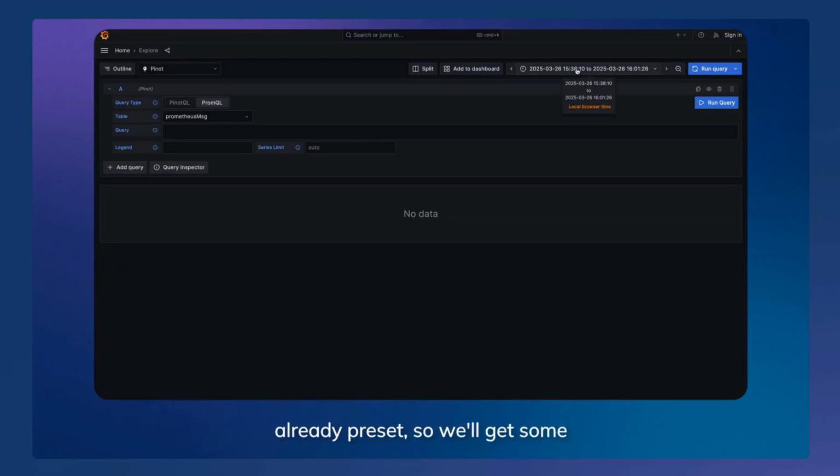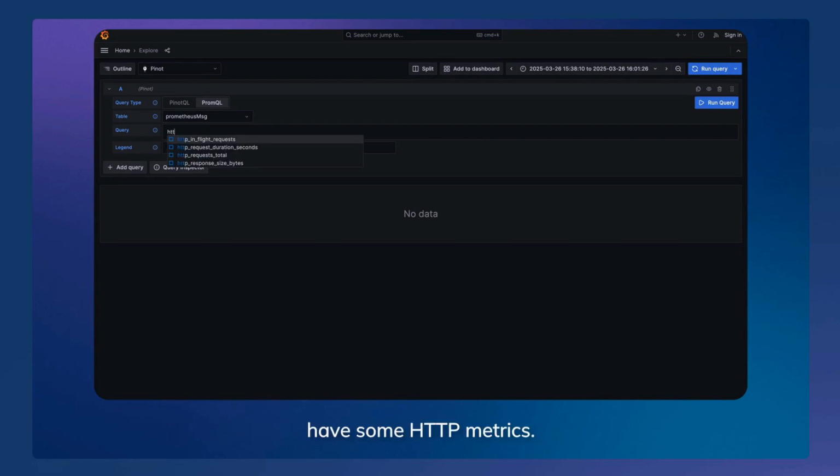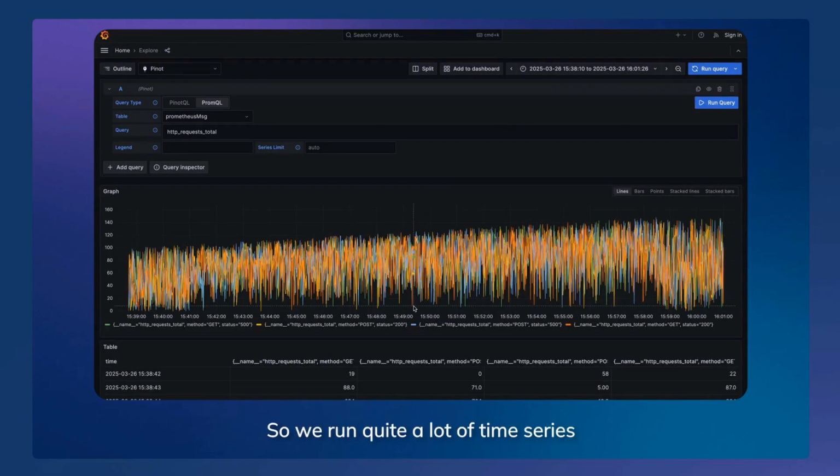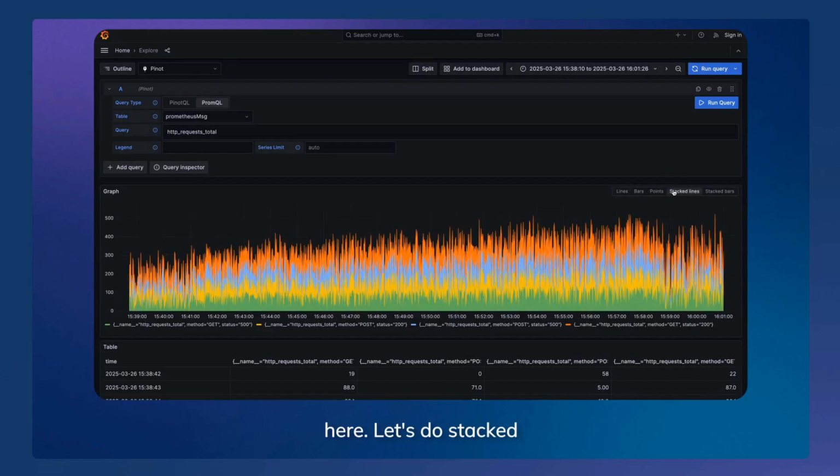I've got my time window already preset, so we'll get some reasonable data here. And I've selected my Prometheus message table. So we saw in the table preview, we have some HTTP metrics. Let's look at request total. So we run, we get quite a lot of time series here. Let's do stacked lines. This lets us see more clearly what's going on. We've got 4 distinct time series here, and we see 4 sets of labels.